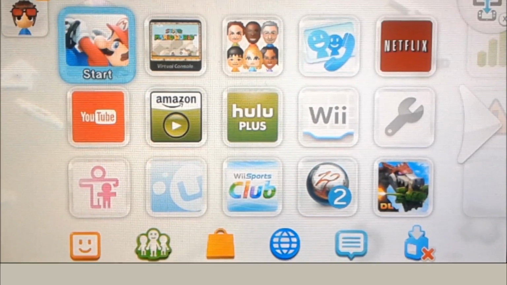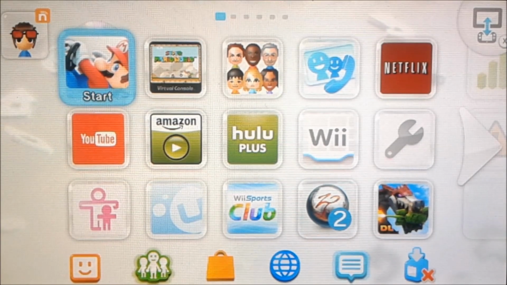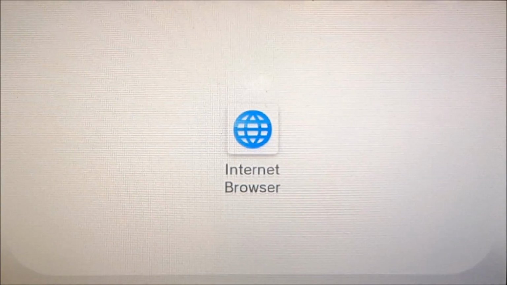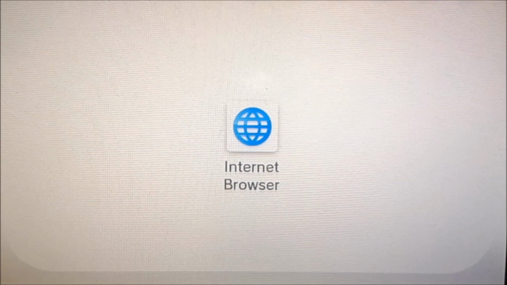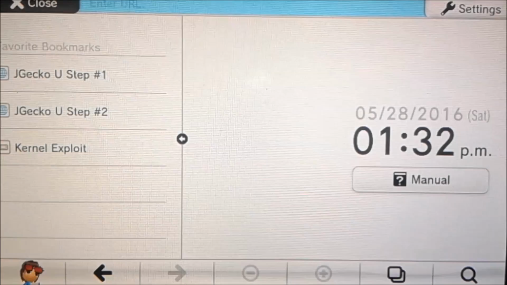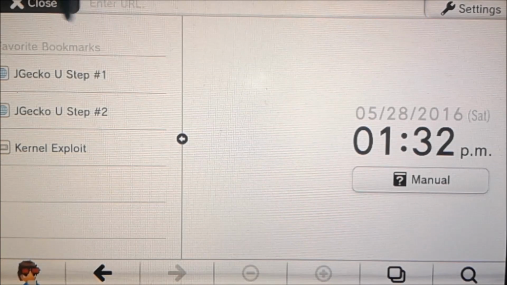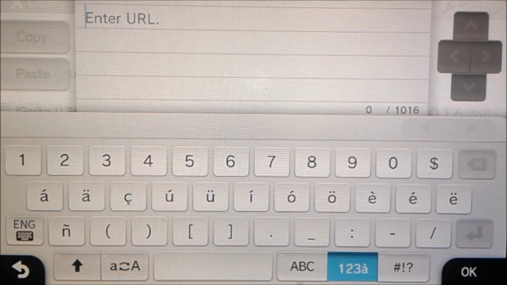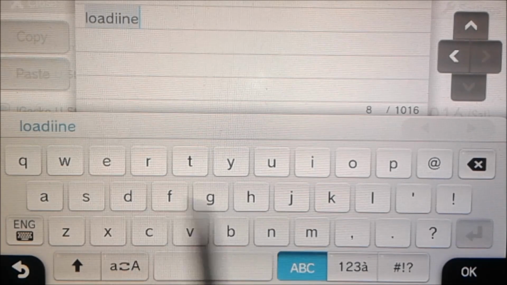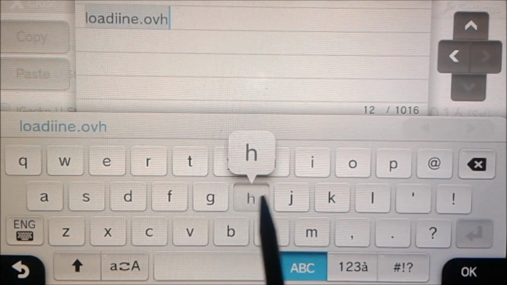All right, so I'm back on my Wii U. The first thing I need to do on my Wii U is go into the internet browser. Again, you've got to make sure that your SD card is inserted into the Wii U. I'm going to go to the enter URL box at the top, and we're going to type loadiine, L-O-A-D-I-I-N-E dot ovh, and we're going to hit OK.